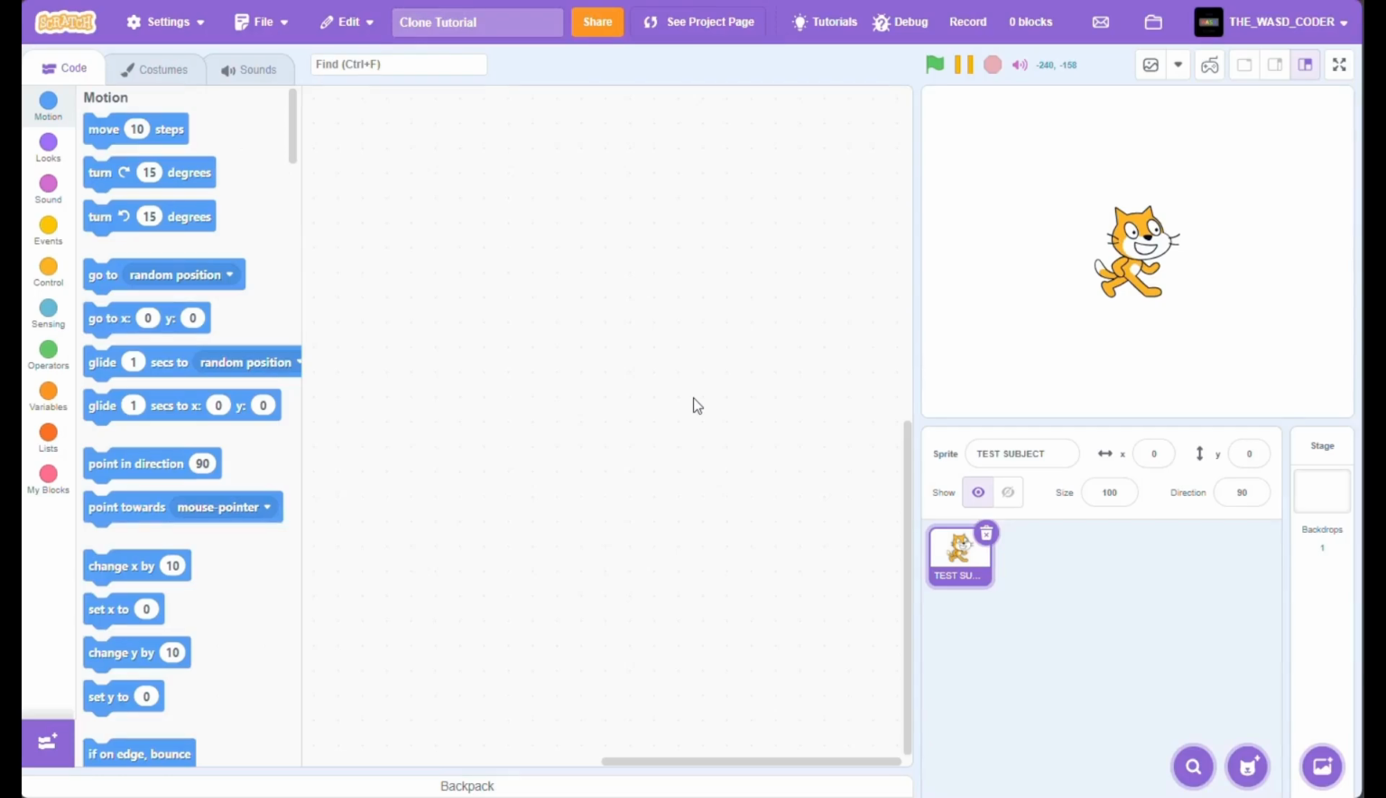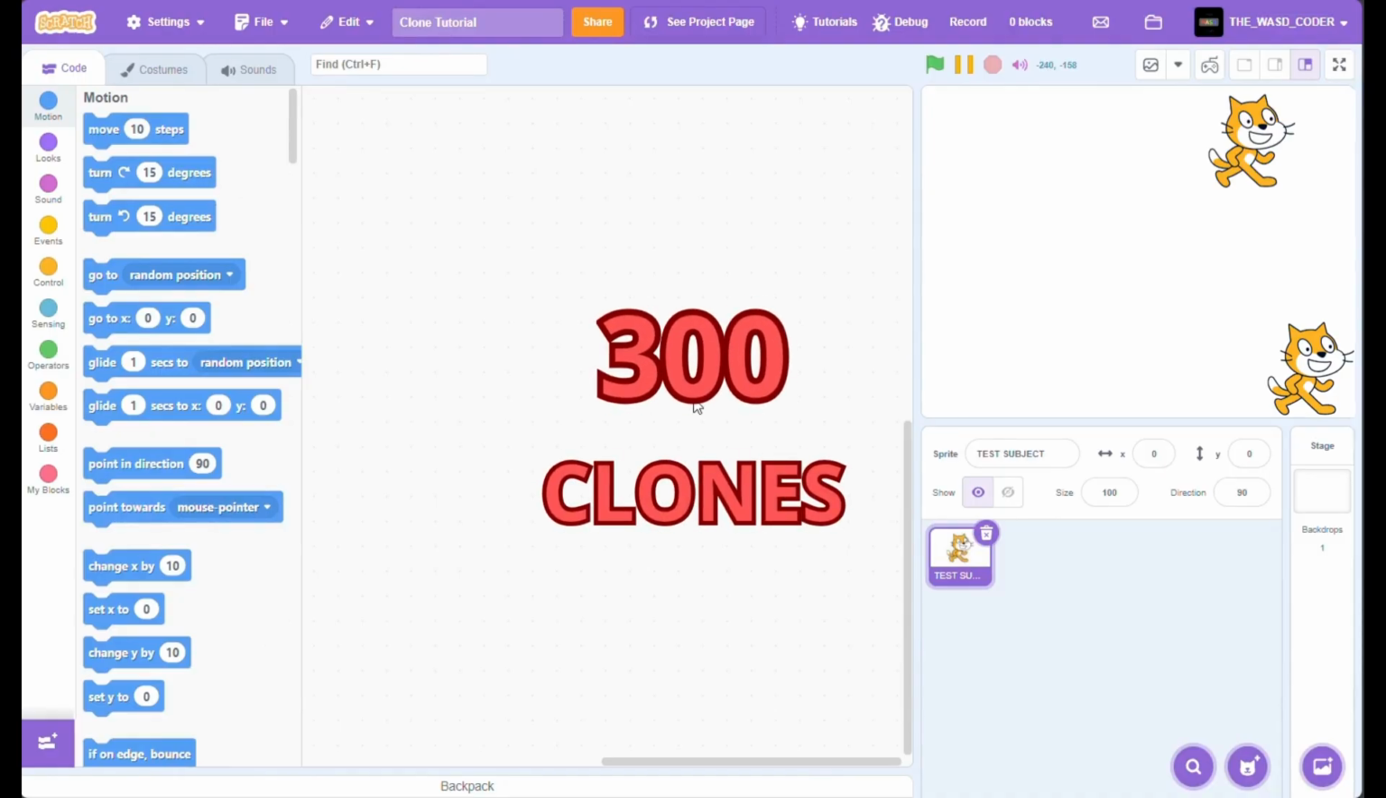Everyone. Did you know that one sprite can create up to 300 clones in Scratch? Before we begin, here are 3 cool facts about clones. Fact 1. One sprite can create up to 300 clones in Scratch.